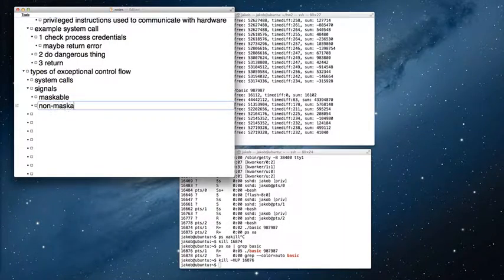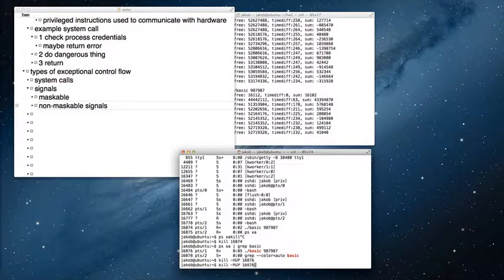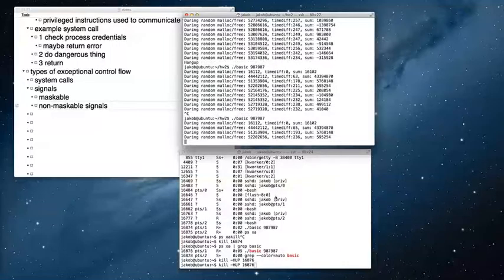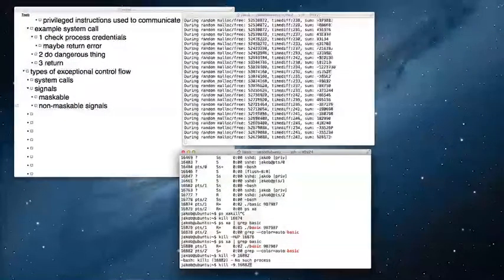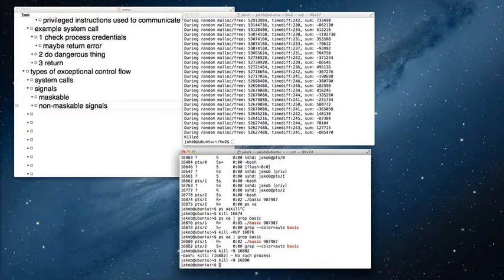Maskable and non-maskable. With a non-maskable signal, there isn't anything you can do. You may have seen this trick before. Let's do this one more time. Kill -9, yeah. So that said killed. I don't know why that said killed. I would have hoped that it didn't say anything, so there must be a handler in there by default. Anyway, -9 is one of many signals.